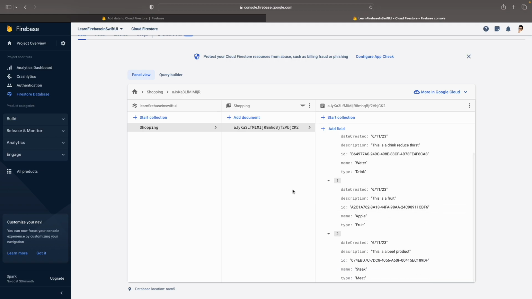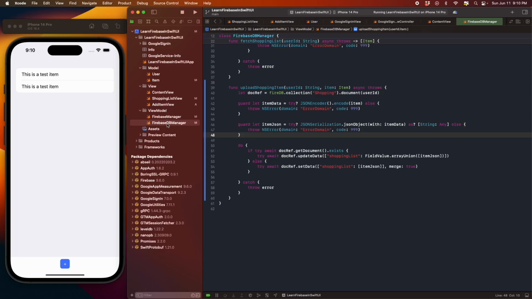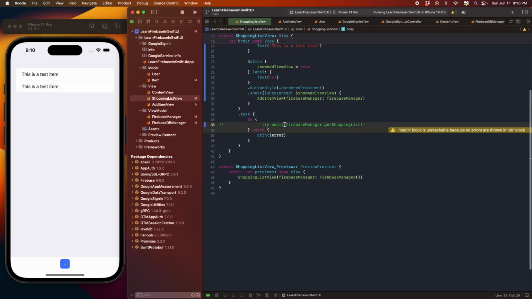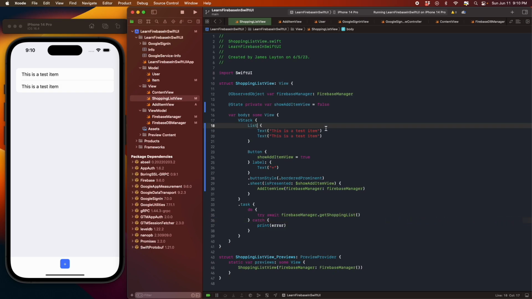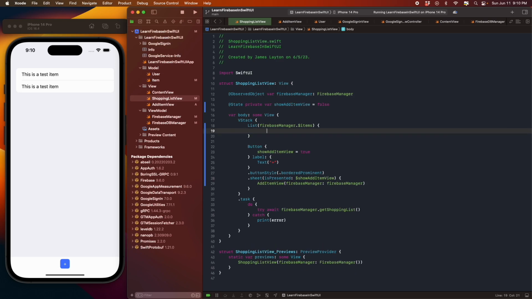Simple and easy. So now let's go back and try to open up the table view to print out the data we got, so that we can have all the data populated on the table. Okay, so let's go back to our shopping list view and uncomment this right here. Now we have this list. So in the list, we can technically just use Firebase.items, and then we can just use a text to print out any value that's already in here.